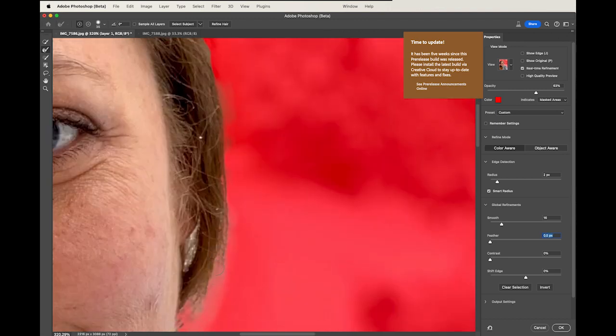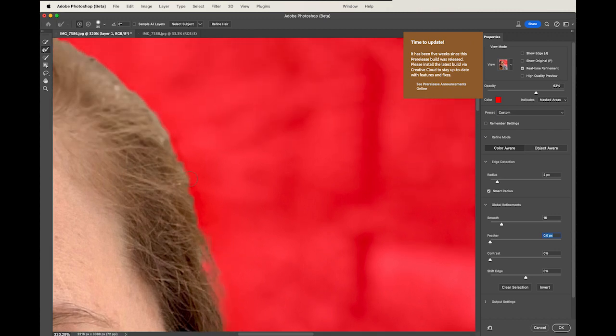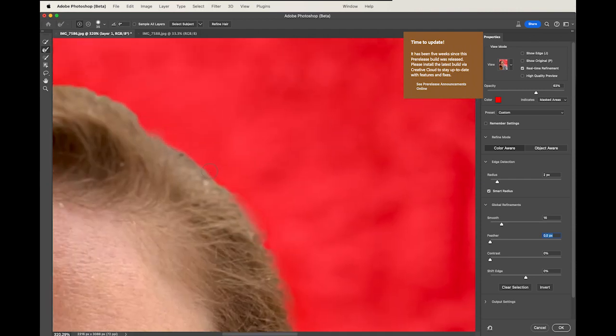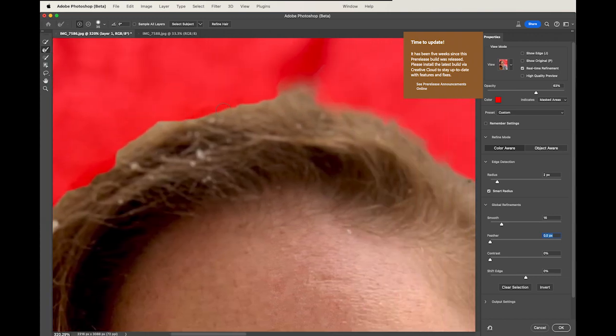That one looks a lot better to me. So over here, I think I want to subtract right here. So we're going to go and do that. This is a great tool just for hair because it really does find that edge for you. And it makes it so that it's not so rigid.